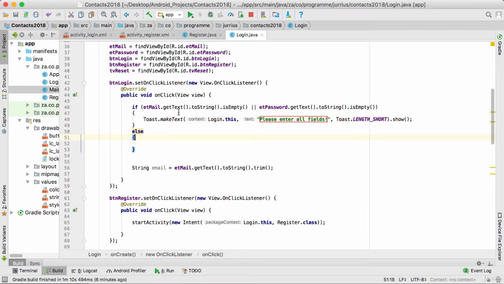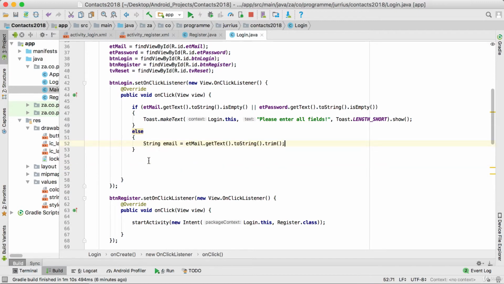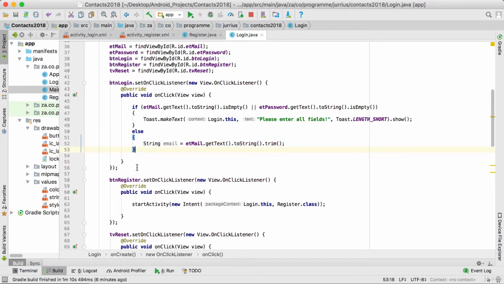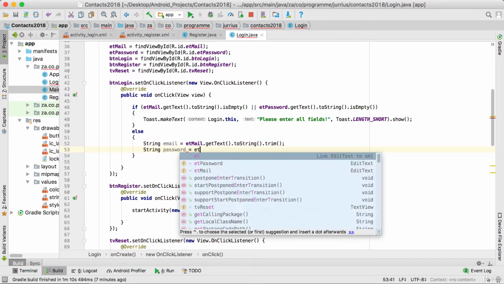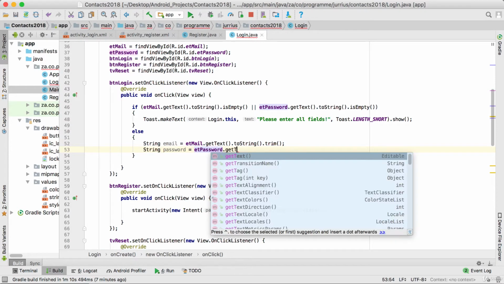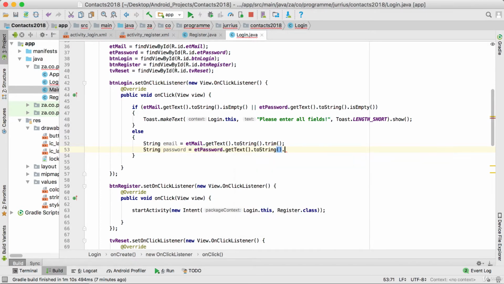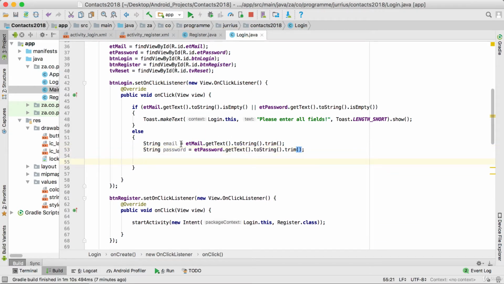Right, but if it's not empty, it means that he's entered a username and a password. And now we can get that username and password. So I'm going to cut that there, and we're going to use it inside of this else. Okay, so firstly we get the email address. There's the email address, and we can get the password. And that will be etpassword.gettext.toString, and we can trim it. Right, so now we've got the email and the password, and we want to now start logging the user in.